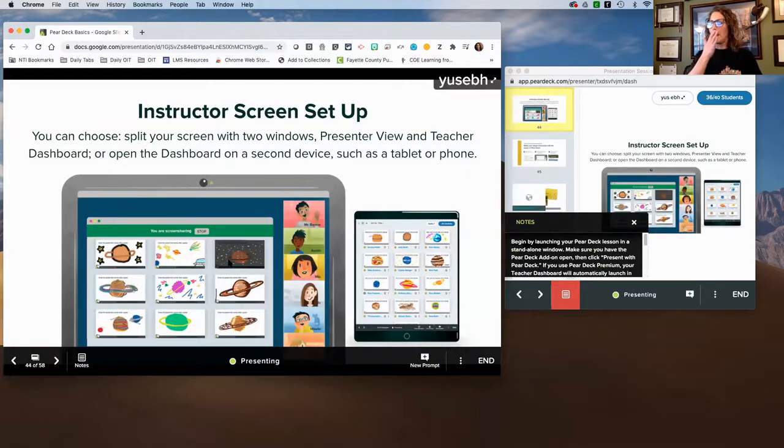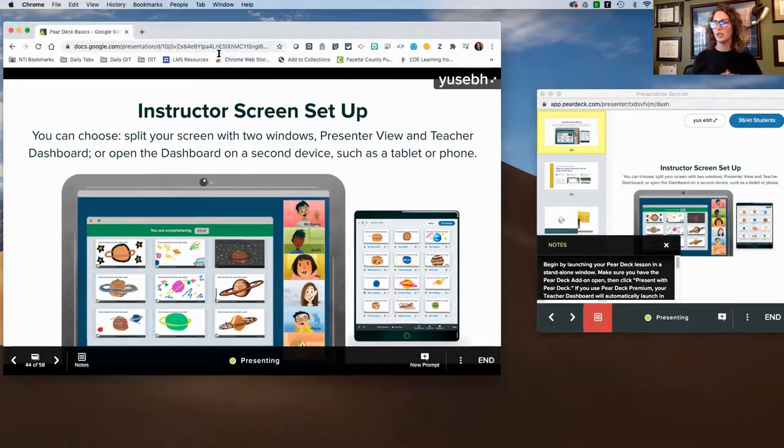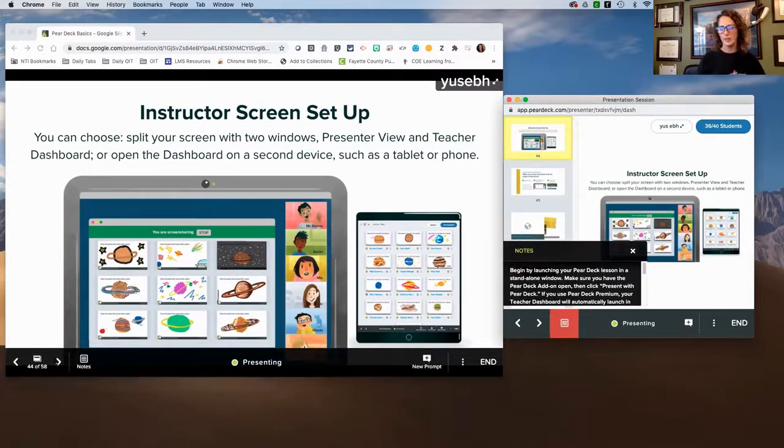So when you get ready to do this with your students, you can choose to do what I've done here and split your screens and have your dash off to the side where the kids can't see it, and don't share that part and just share your projector view, or you can open your dash on a separate device.